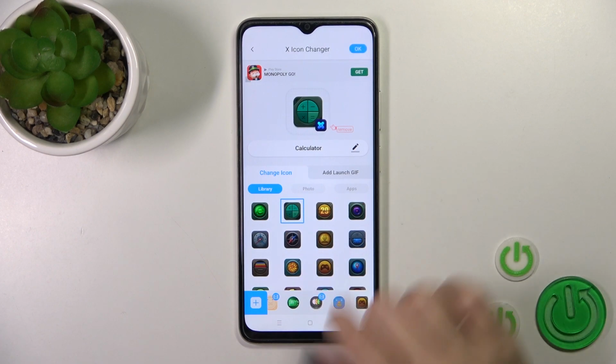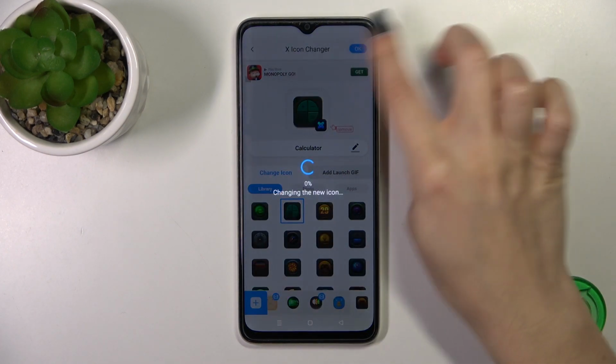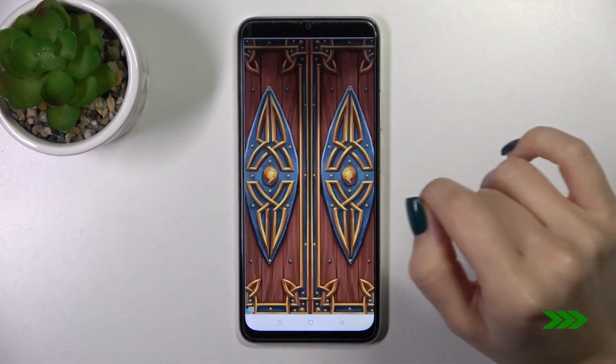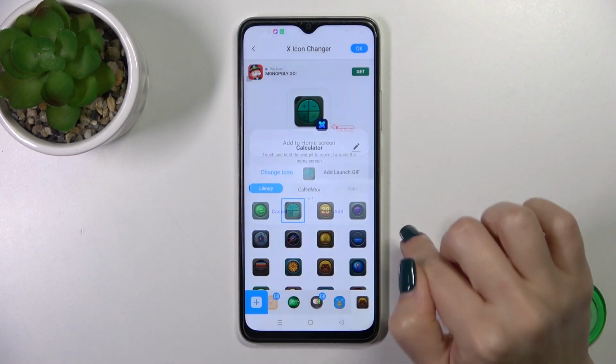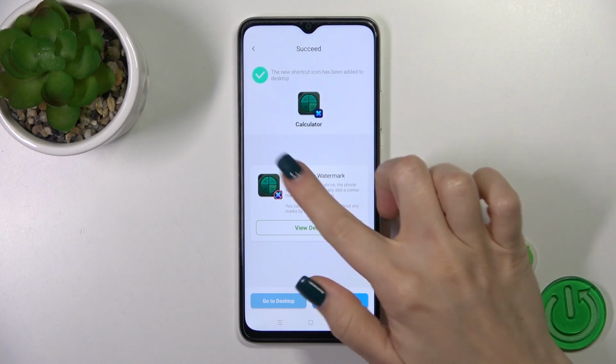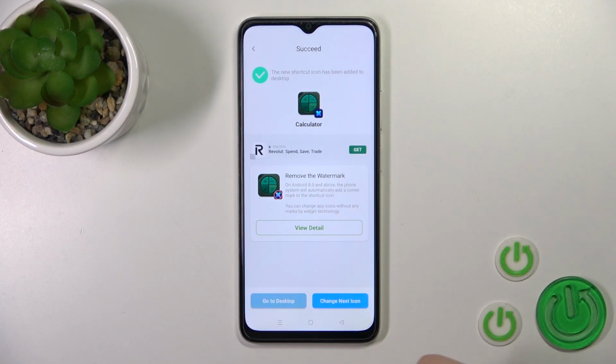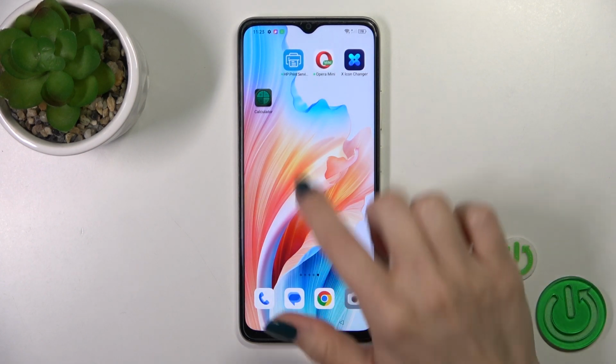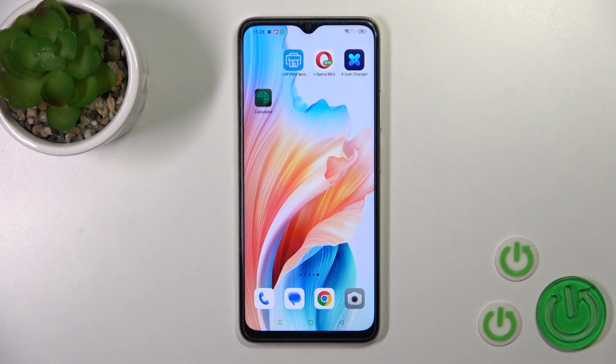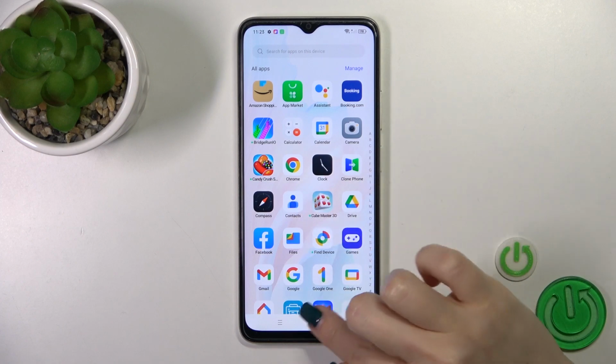Let's find one from the calculator, similar icons. Tap OK on the right app. And after that, click the add button. So we could see that the new shortcut was created successfully, so we could change the next icon the same way or go to the desktop to check the new icon. On that is the regular one.